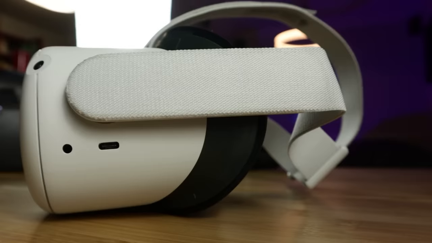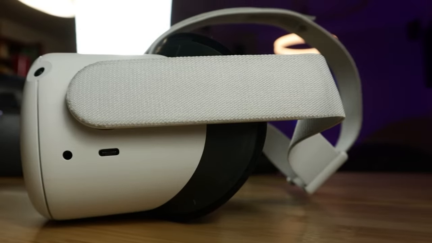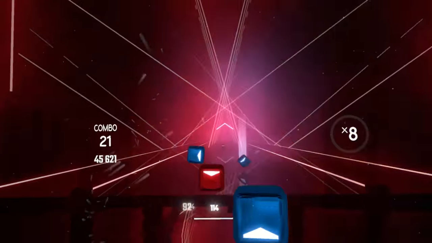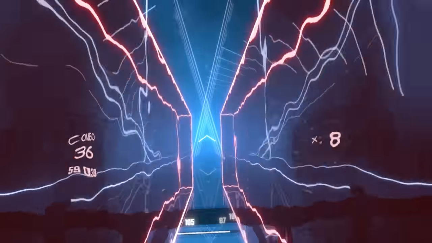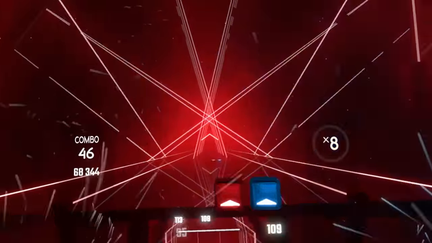I'm going over everything I could think of: mic quality, virtual desktop capabilities, tracking, usability, and I'm gonna try and cover absolutely everything about this headset and what I've learned about it and what I think of the actual device.